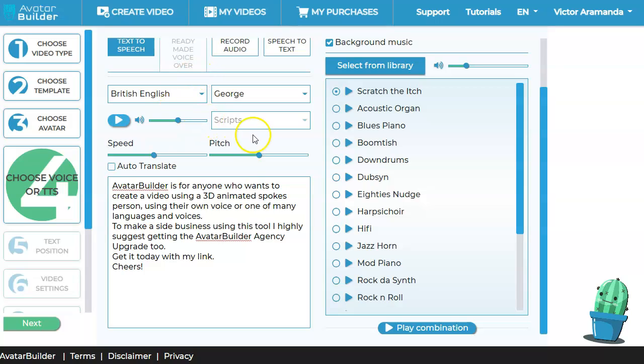Cheers. Once you find what you want, and I'm not going to use the background music, but if you wanted to see what the different music sounds like, you could try. You select the music, and then you can test each one like this. Okay. You can select one that you like. Let's go with this. And then click here to listen to them both together.